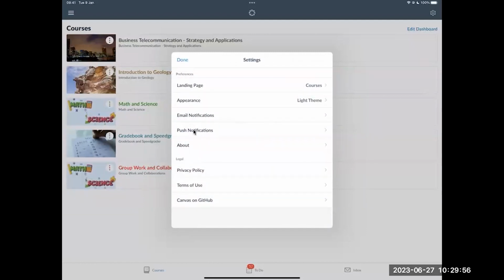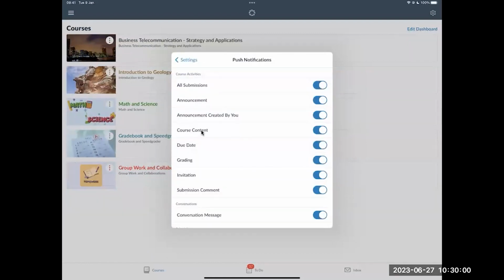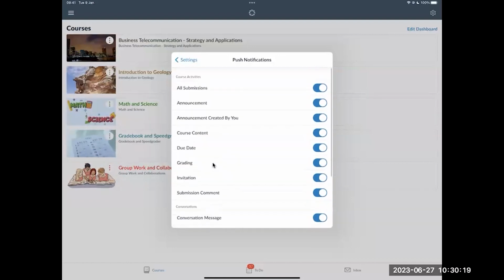And I'll also have push notifications. Push notifications will be for app notifications. Do I want to be notified of new submissions, announcements created by me? So let's say scheduled announcements to be released throughout the course, throughout the term. Maybe I want to be aware of that when those are released, right? Course content, due date, grading, a number of different things.